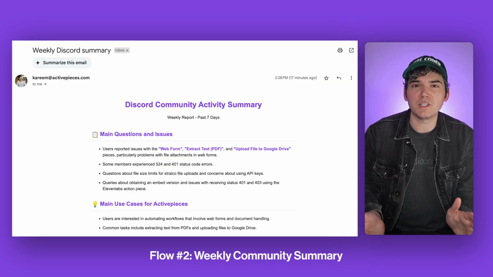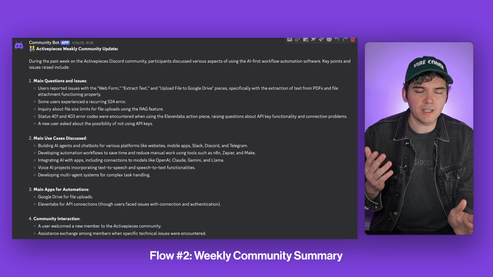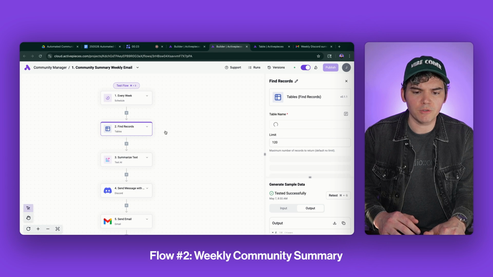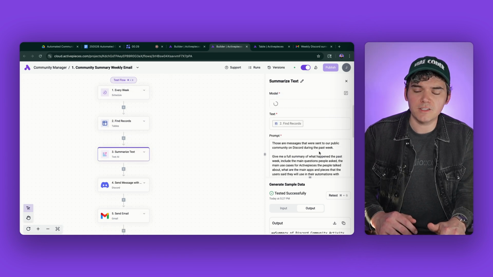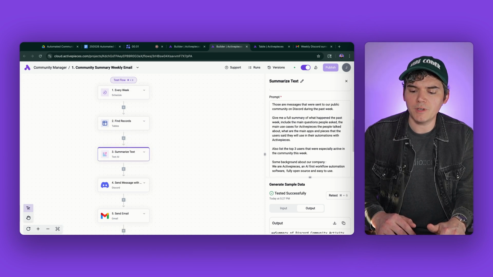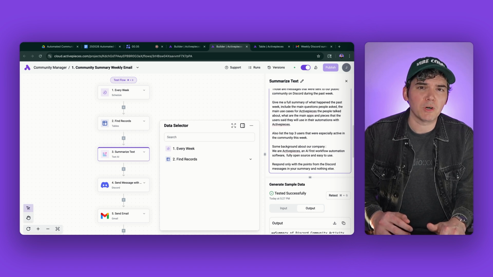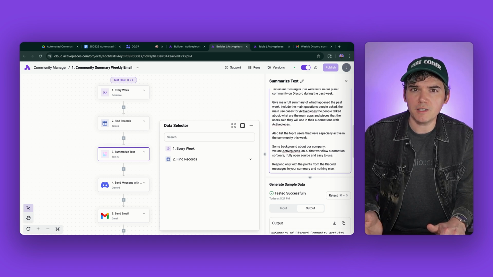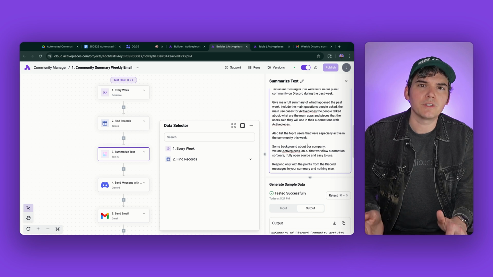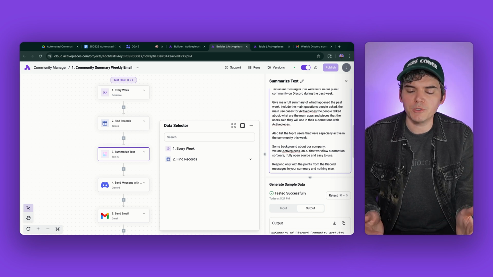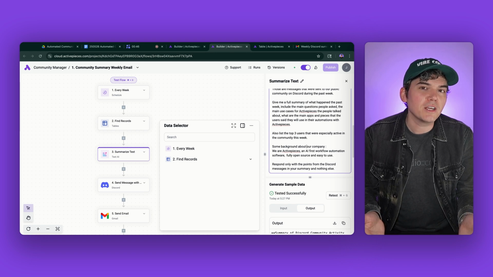The second flow is the weekly summary. So every week, at a time of your choosing, it looks at all the records that it collected. It summarizes all the messages to find common threads, to pinpoint things that you might want to look out for. If people are having common issues with your product, it tells you that. It can also tell you things like who are the active members of your community, who needs special attention. Maybe there are interesting use cases people thought of.